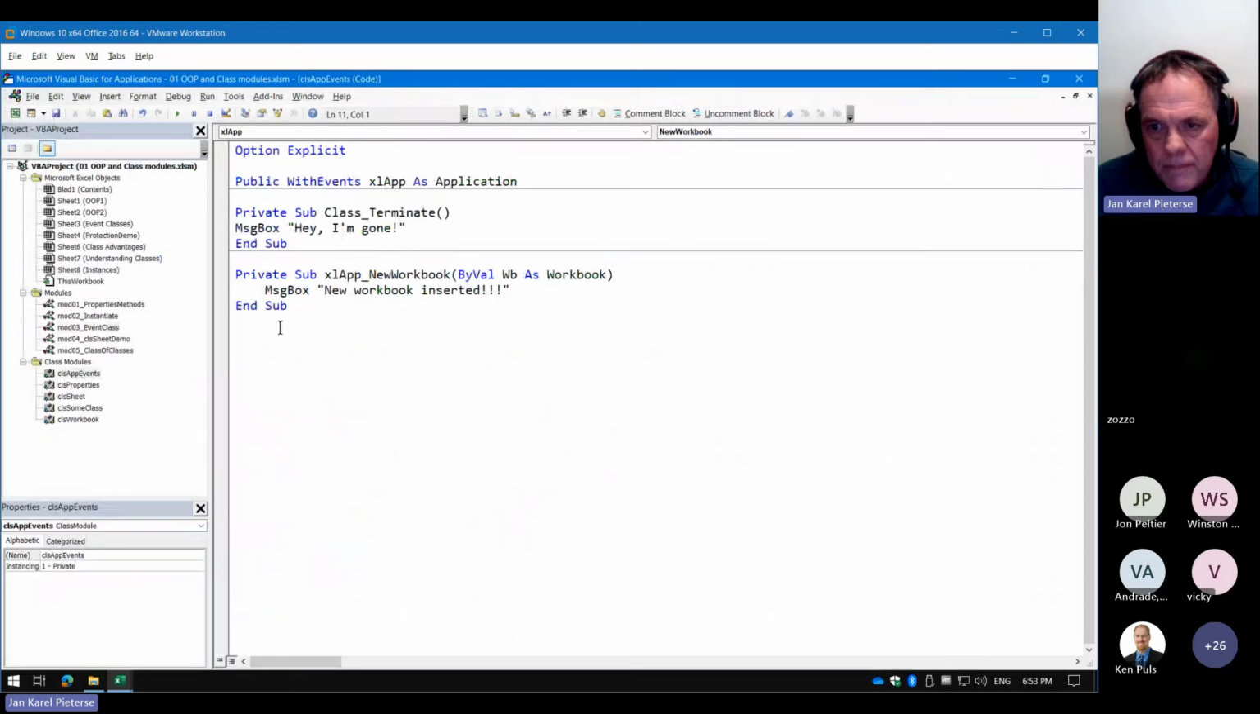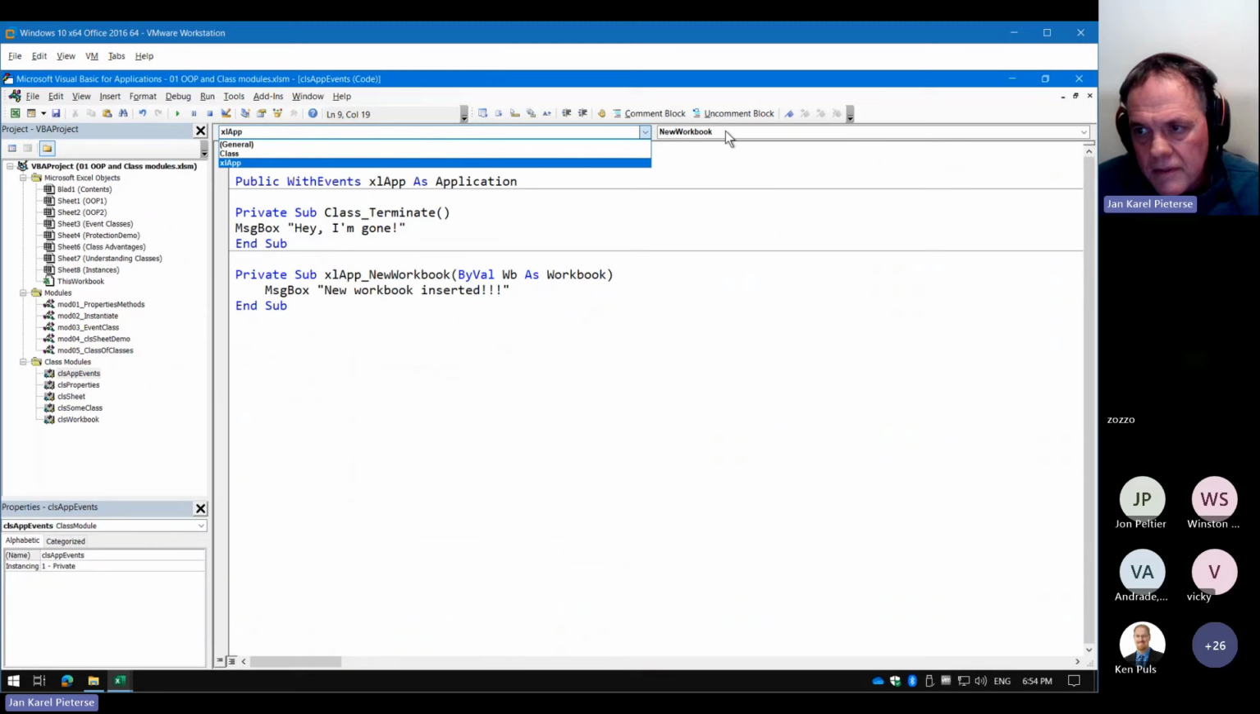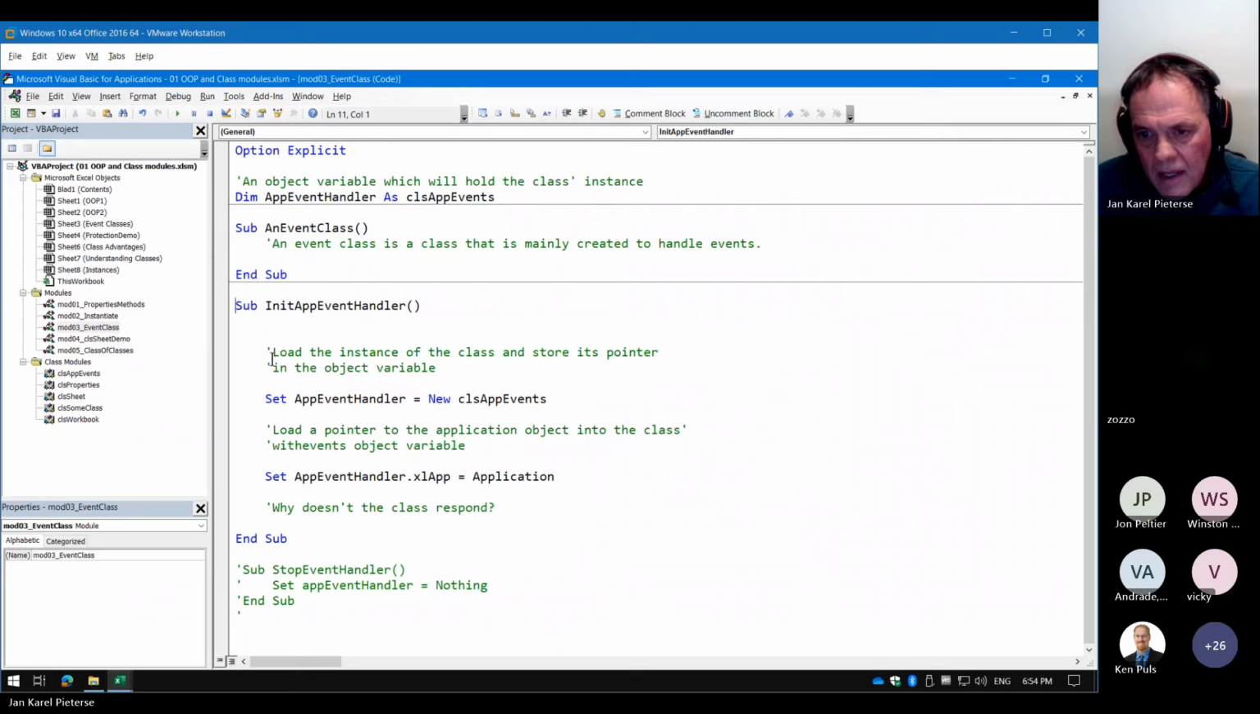So in the CLS app events class, here's our declaration. I used the top level dropdowns to create the event. I went into a normal module and I have a declaration that's going to hold the instance of the class. I'm setting a new instance of the class here, assigning it to that module level variable. And then I'm telling the class instance that that Excel app needs to respond to the Excel application object. And if you have all these steps in place, that's when your event handler starts working.